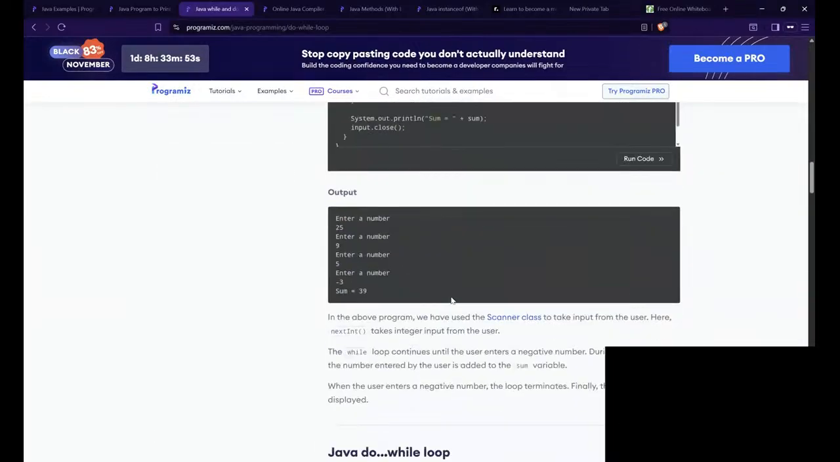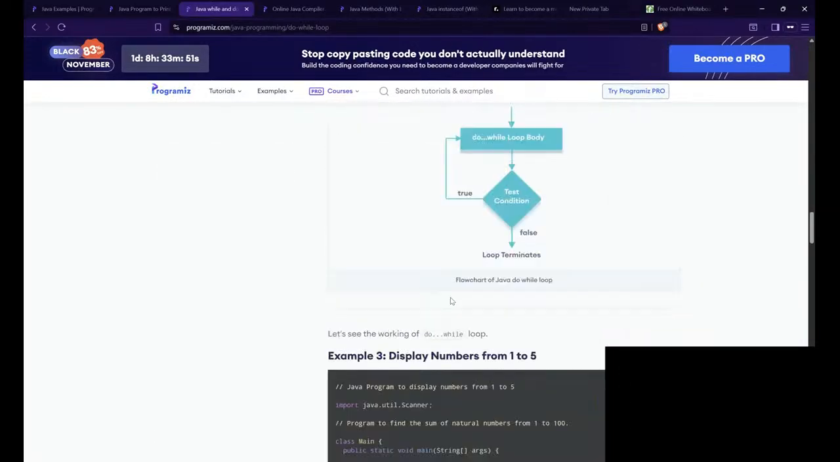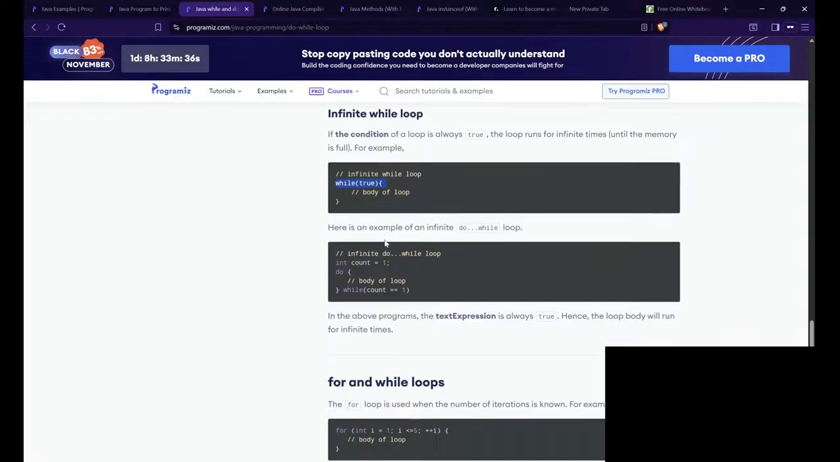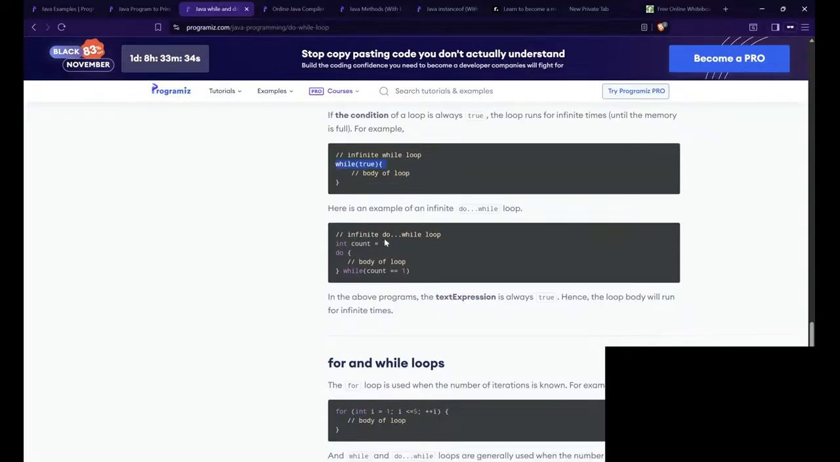Now we've gone through do while. Infinite while loop, while true. This is the easiest way of making an infinite loop. This one statement can generate a lot of memory usage.